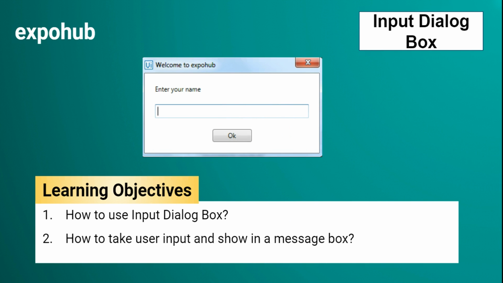So the learning objective of this one is how to use the input dialog box, and the next one would be how to take the user input and show that in a message box.